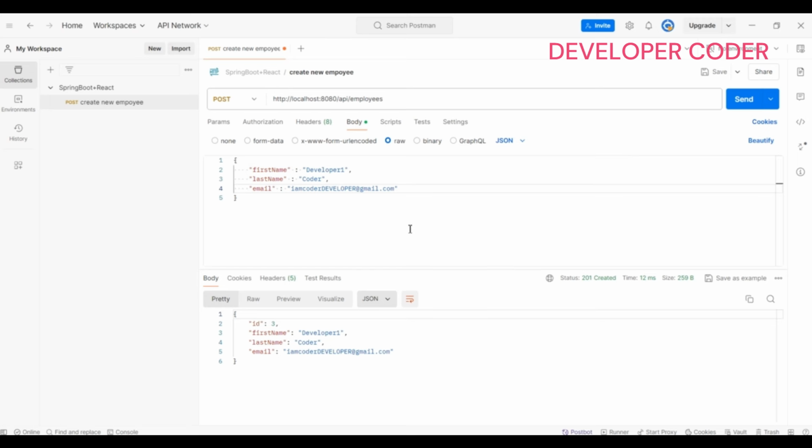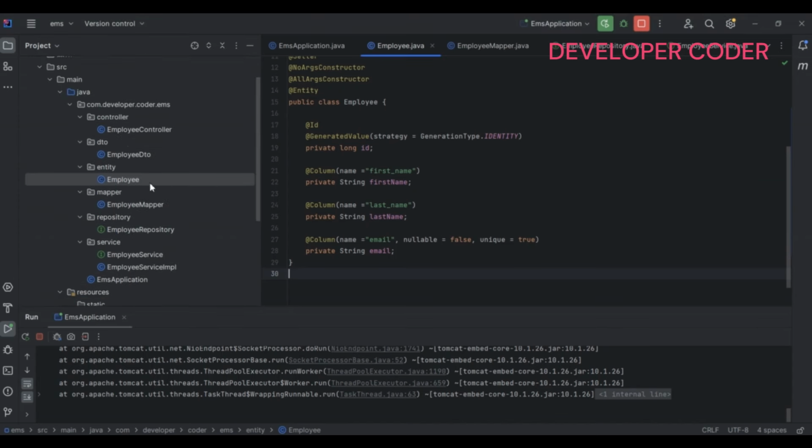I hope that you guys are able to understand today's first lecture. In the next lecture, I am going to create the GET mapping, PUT mapping and DELETE mapping. All that stuff I'm going to do in this controller.